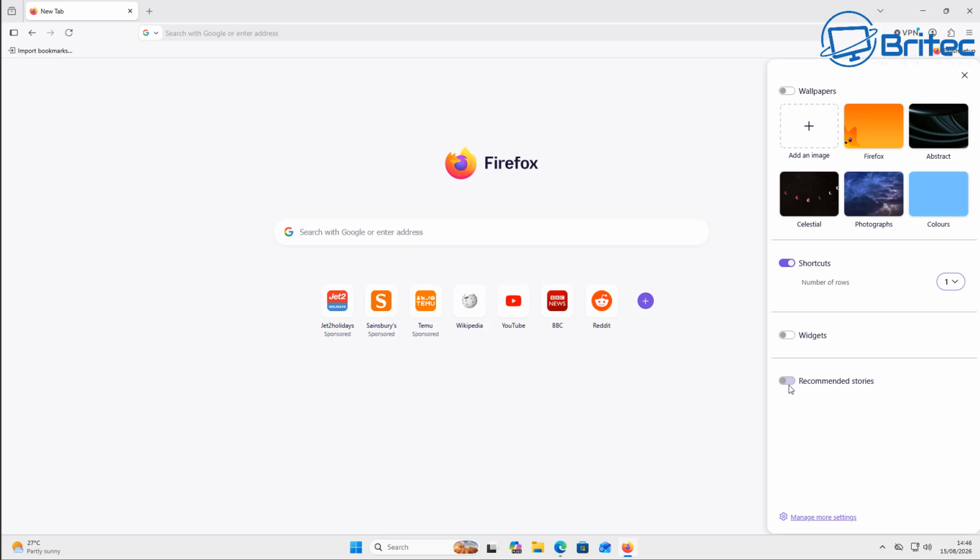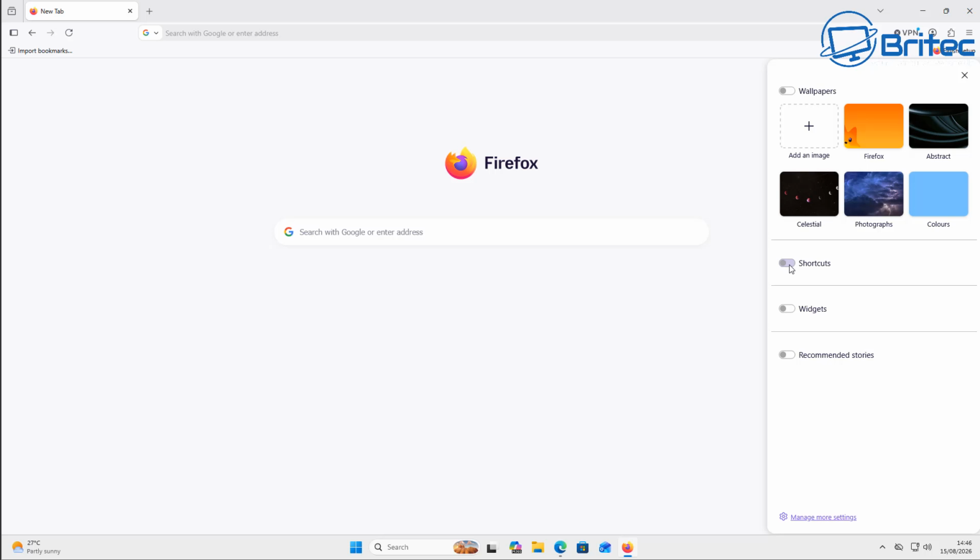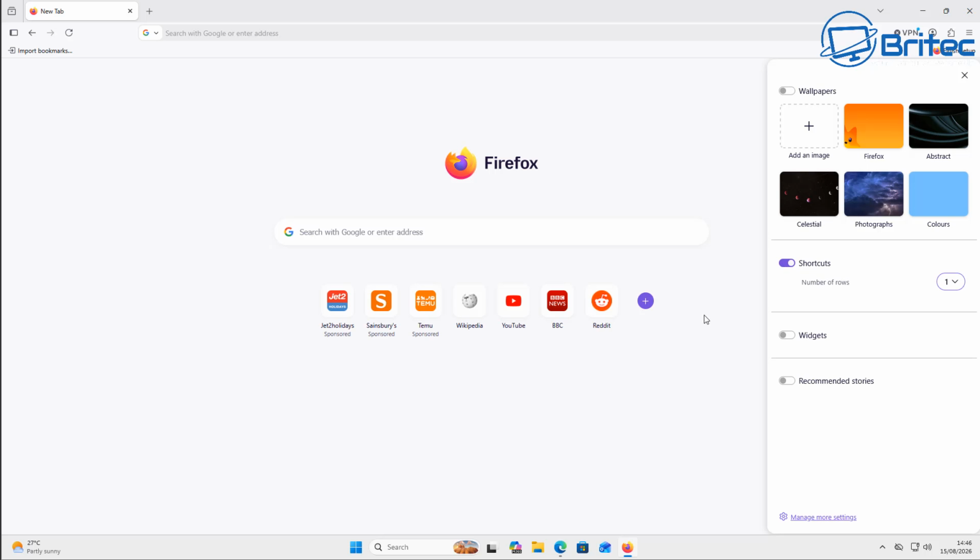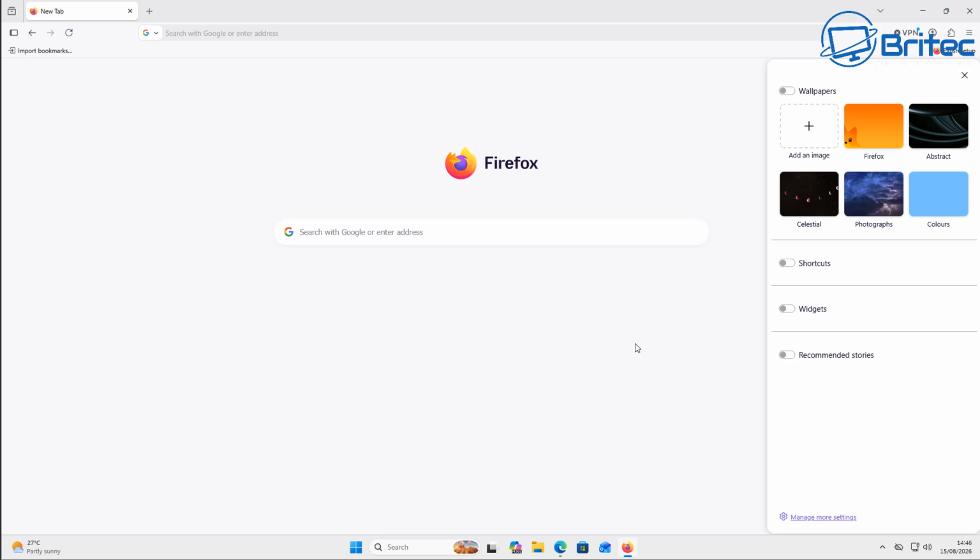I don't want widgets, and I don't want recommended stories. And also, if you don't want shortcuts, you can turn those off as well. These are these little shortcuts here. They are quite useful, but for this video, I'm going to turn them off. And this is where you can do it. So let me go ahead and do that right here.